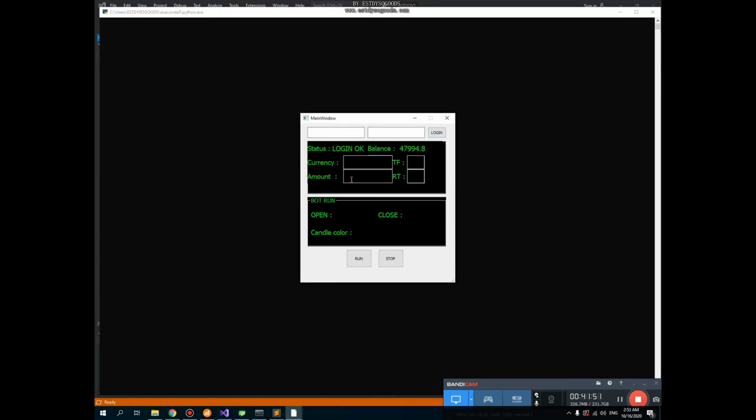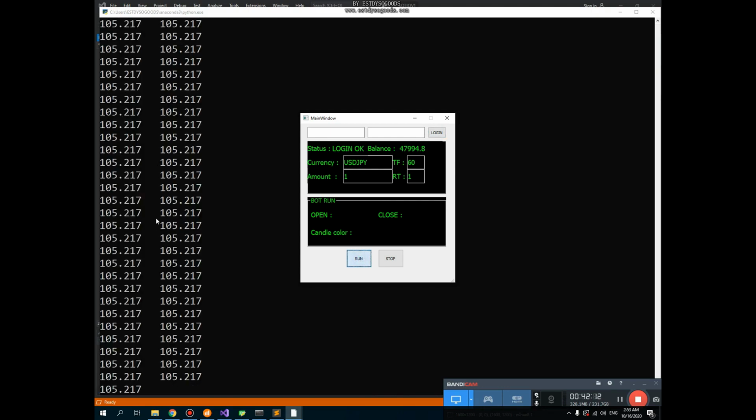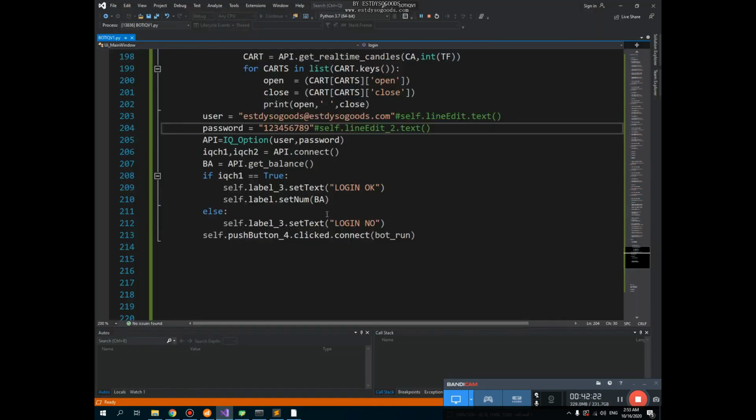So log in. See, it can log in right away, and then currency USD JPY, amount of money 1, time frame 60 seconds, and time limit at 1. And then try run it. Now it is printing the open and close prices. Right now it is a doji candle. As you can see, both prices are equal.